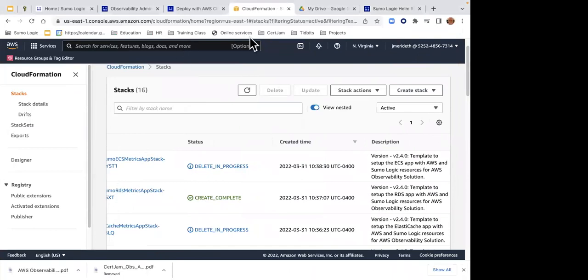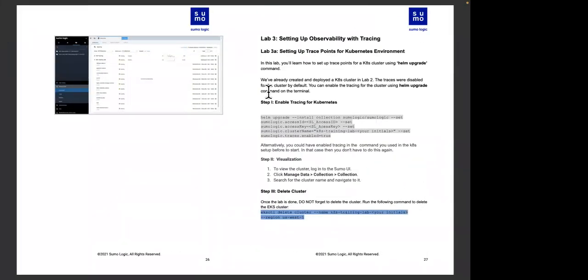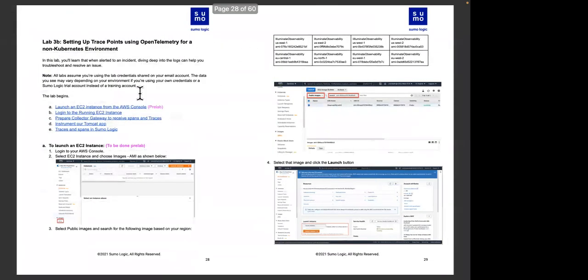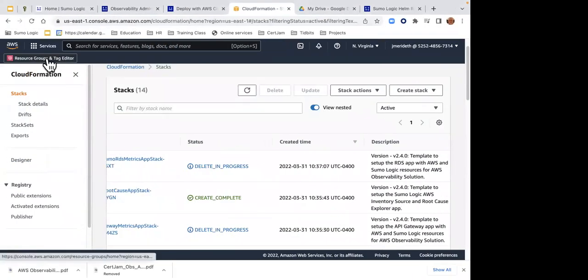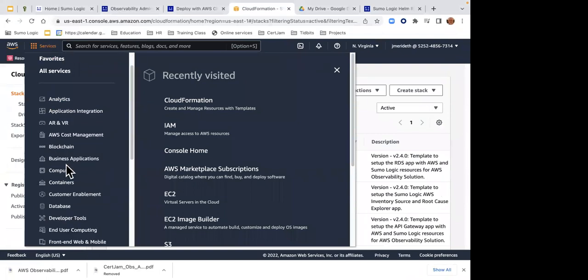All right, so back to my documentation here, back to lab 3, 3A is done. 3B, what we're going to do is take a non-Kubernetes environment. I'm going to show you how to set up traces, okay? So in order to do this, we want you to launch your AWS console, and in your AWS console, we want to look for the AMIs. So here in our AWS console, we want to go into services.